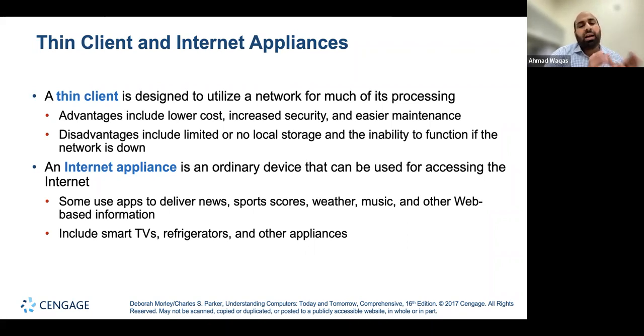But there are some disadvantages that include limited or no local storage. So for example, if you do not have the network connection, you are not able to access your data or the processing. You are unable to process the task.